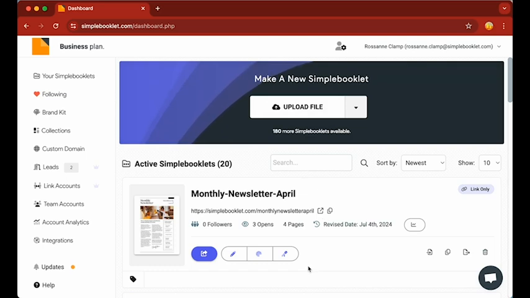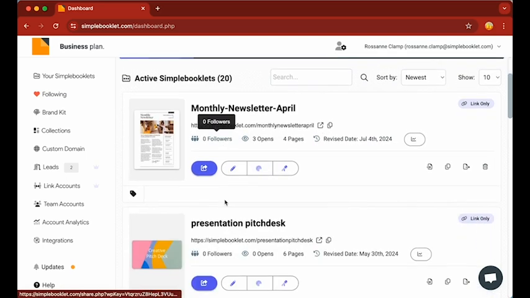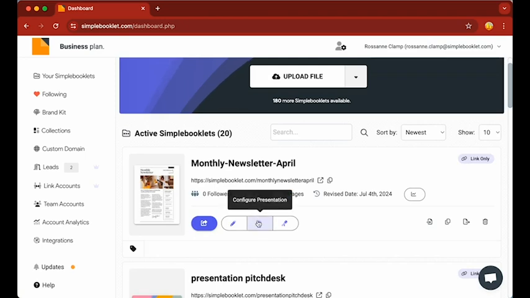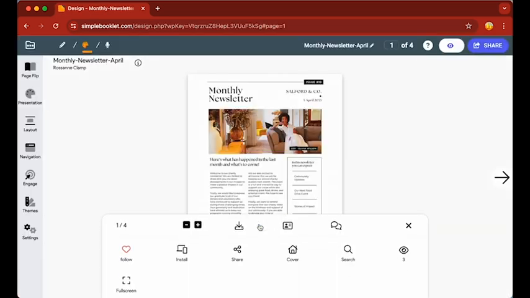And then there are a few ways to get there, but the most direct way is to locate the simple booklet you want to work on. I'm going to work on this front one here, and go to the icon, which is represented as a painter's palette, this little circle, half circle here. It says configure presentation. Go ahead and click that.